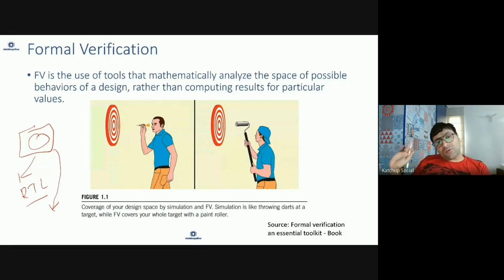The limitation with formal verification is it cannot work on large designs. It can only work on very small designs. But once it works, you don't have to worry about coverage. It will 100% prove everything it can using formal verification.